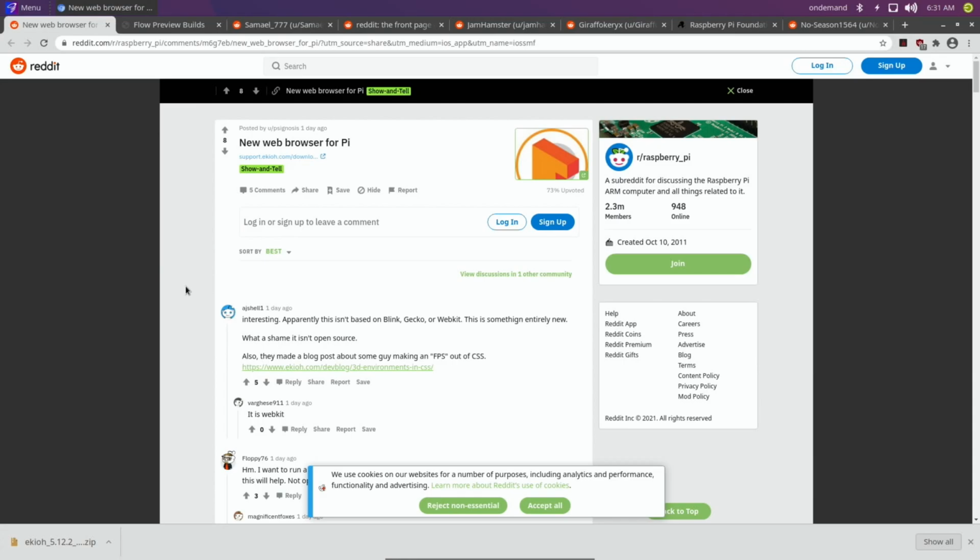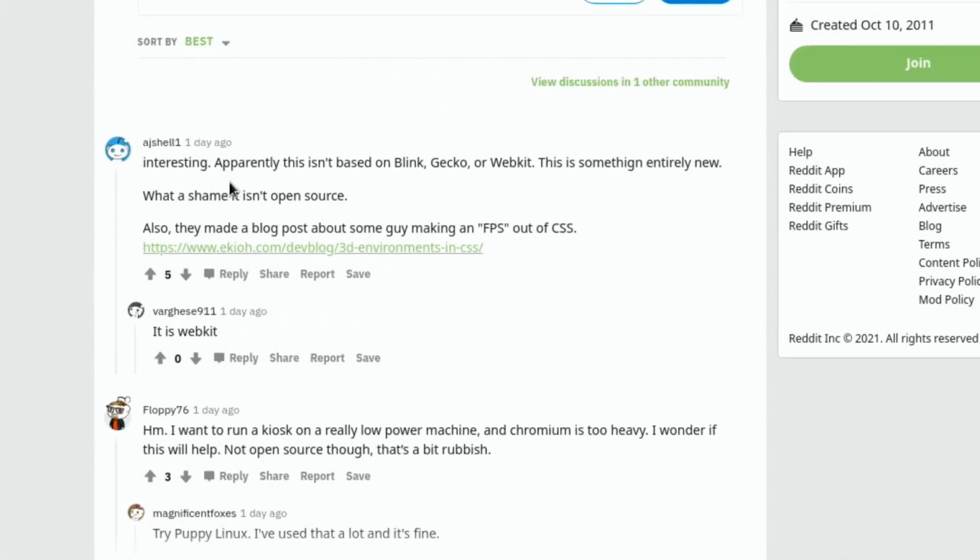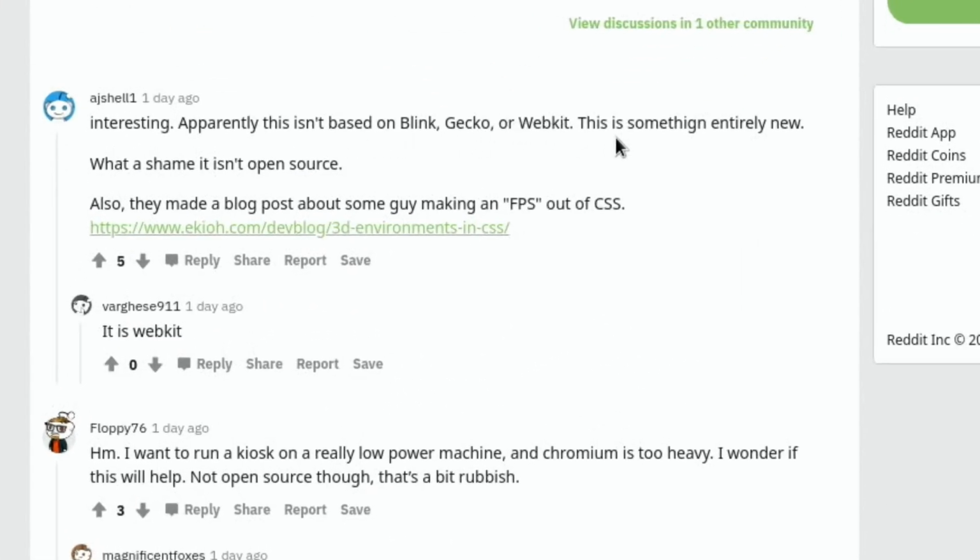There's a new web browser for the Pi. I saw this on Reddit, and it's called Flow. You can see here, interestingly, apparently this isn't based on Blink, Gecko or WebKit. This is something entirely new. What a shame it isn't open source. So some people aren't going to be into it because it's not open source.